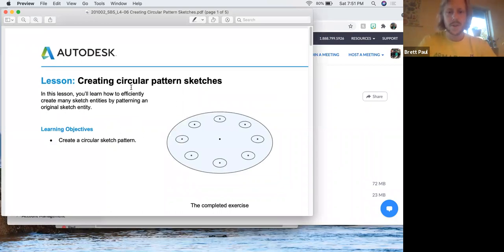Lesson 4-06, creating circular pattern sketches. That's where you array a singular object, which you can see on our screen here is this tinier circle within this larger circle. You array that object radially around the center point or the center axis of the larger circle. Cool. Let's get started.